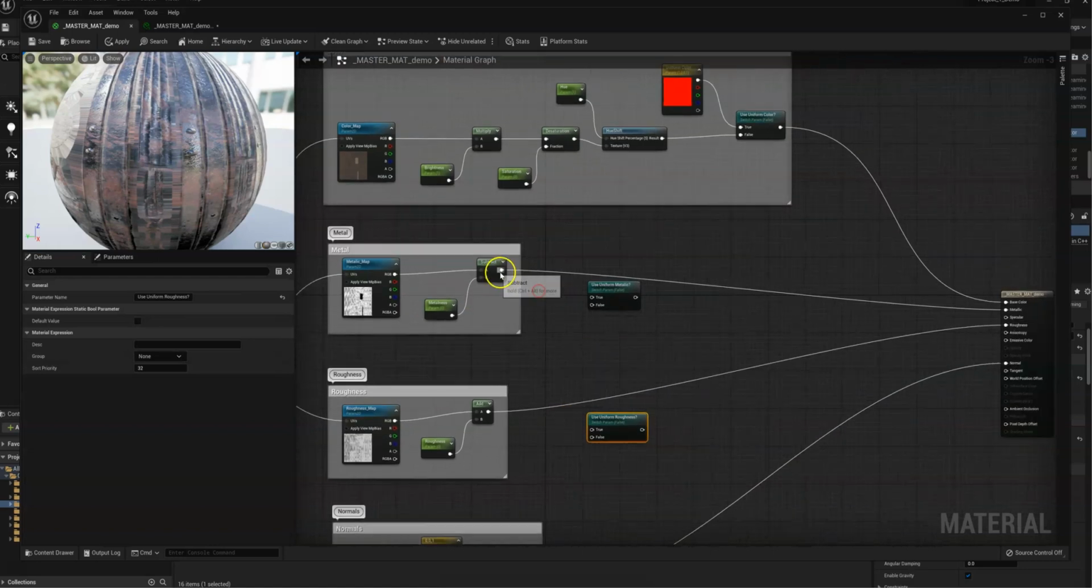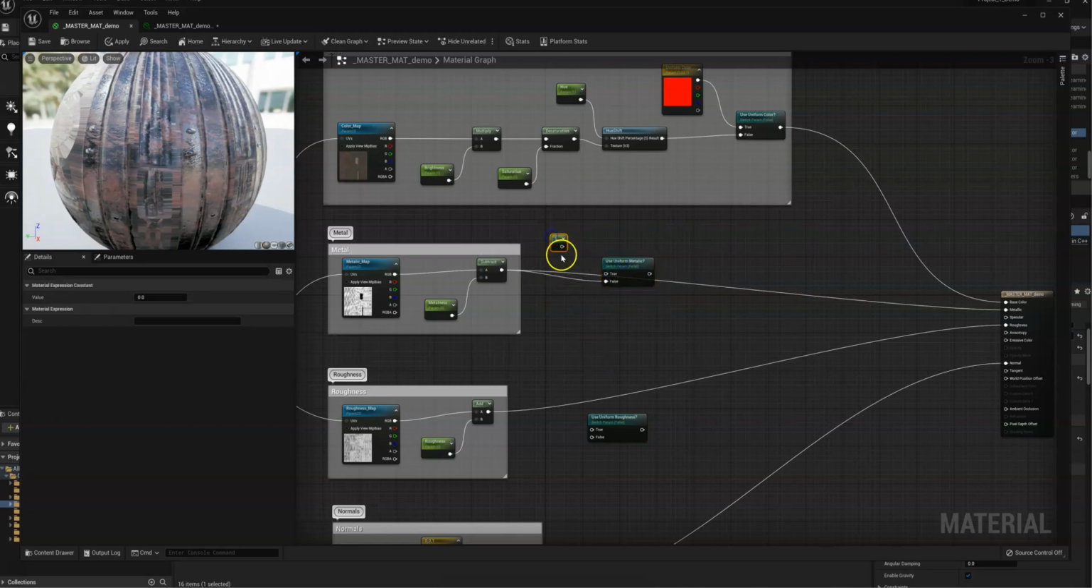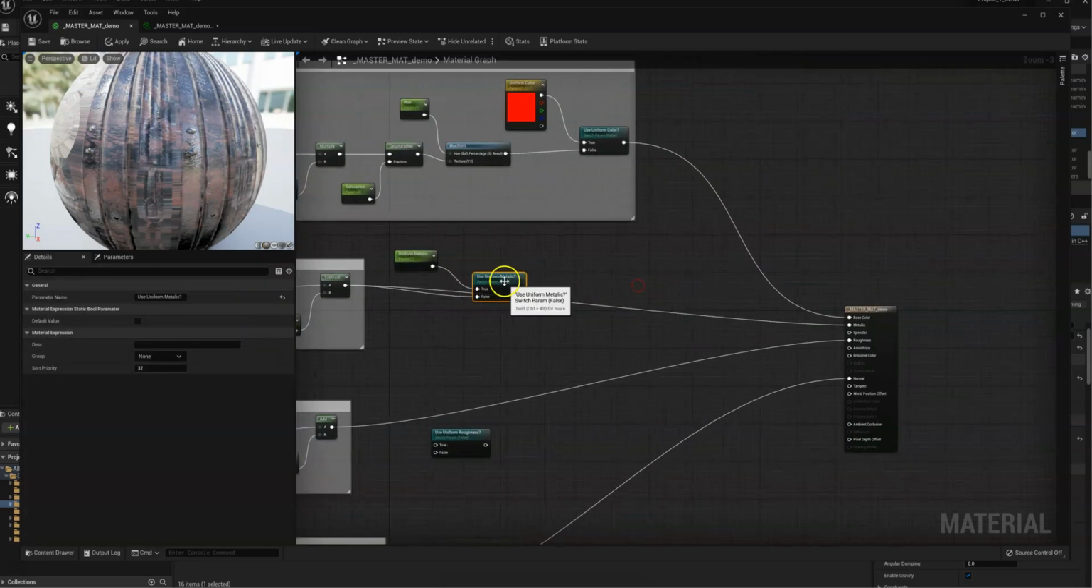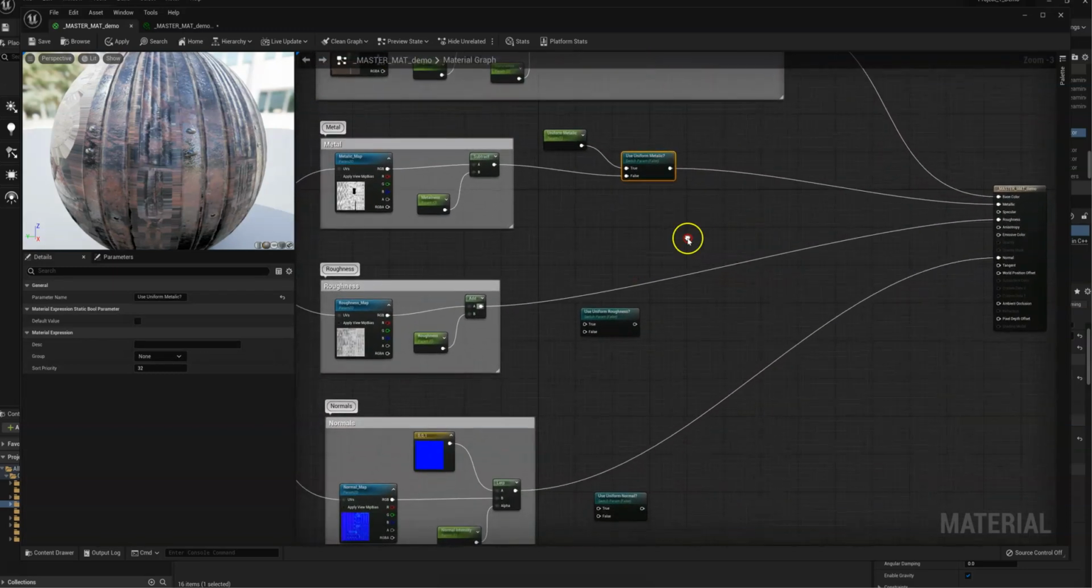So for the metal map, we'll put this into the false. Into the true, we just need a basic value, and we'll set the default to 1. And then we want to control it, so we'll make it into a parameter. Call this uniform metallic, or metalness, or whatever makes sense for you. Plug the output in as the new metallic.